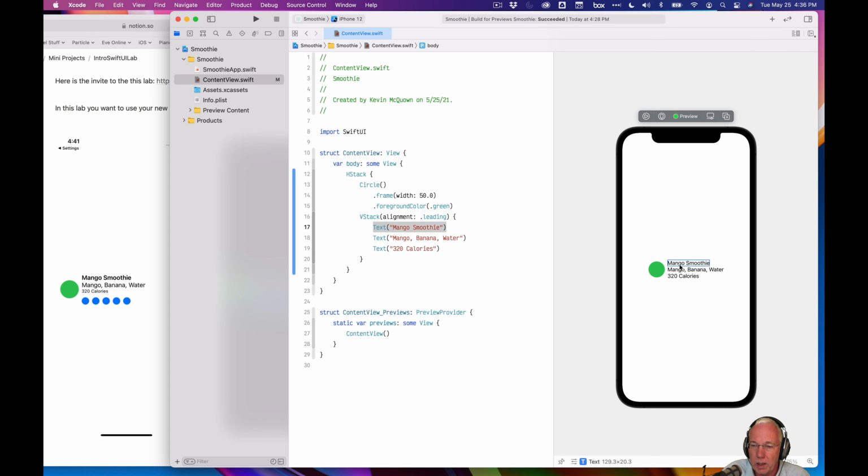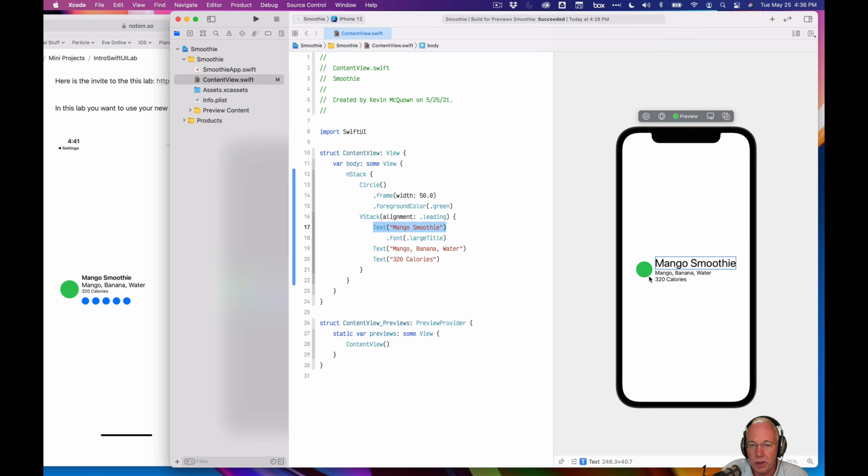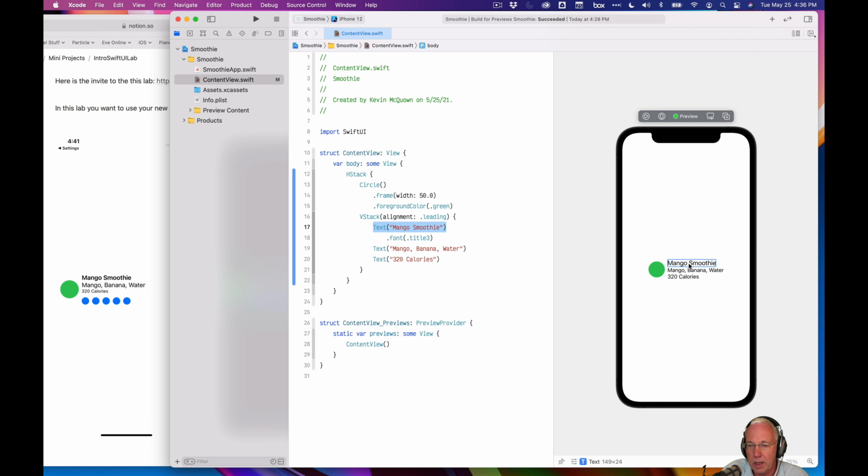Well, let's say on this mango smoothie, I don't know how to get it to be more bold. So again, I'll do Control Option click. And if I look up here on font, here's inherited. Why don't we try large title. And so if we click it to large title, wow, that's really large. So we could try something else. Let's just do one more. How about title 3? I think that might be better. Okay, that's looking a little better.